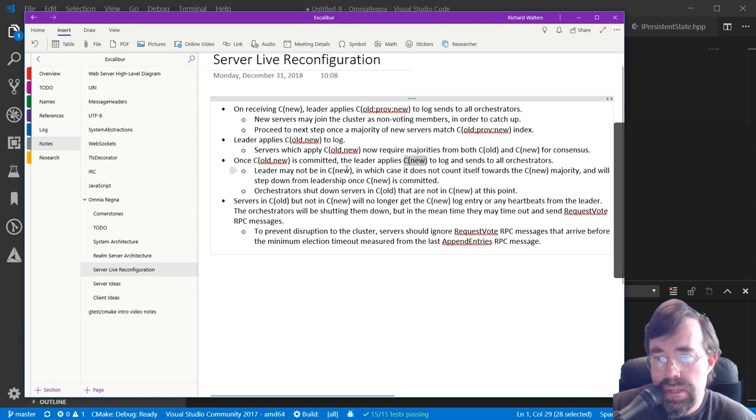The leader might not be in that set. So it doesn't count itself towards a majority, but it'll still handle the replication until the configuration is committed, and then it steps down from leadership. In the meantime, the orchestrators need to shut down the servers that are in old but not in new. While they're being shut down, they won't be receiving any more messages from the cluster, so they might time out and send vote requests. To prevent disruption to the server cluster, we need to modify the code a little so that servers ignore vote requests that arrive before the minimum election timeout.